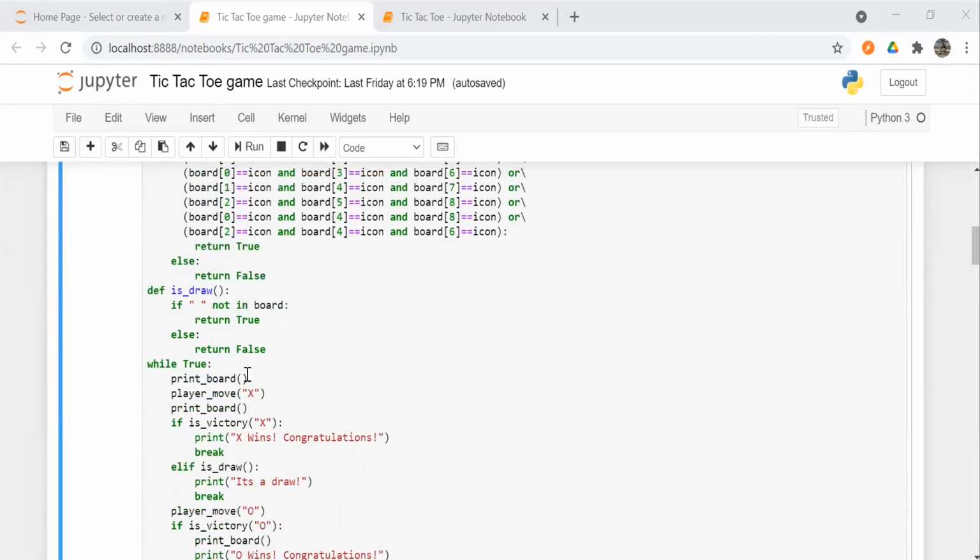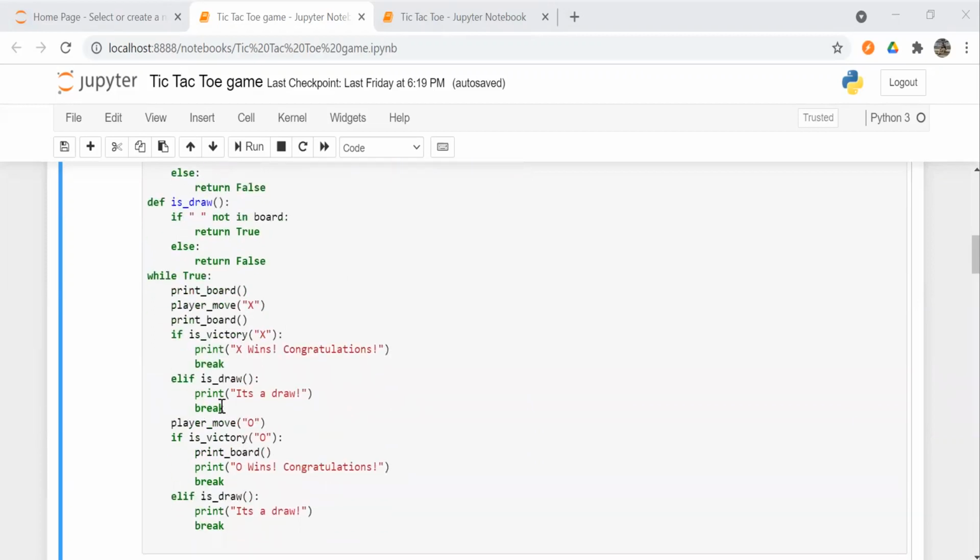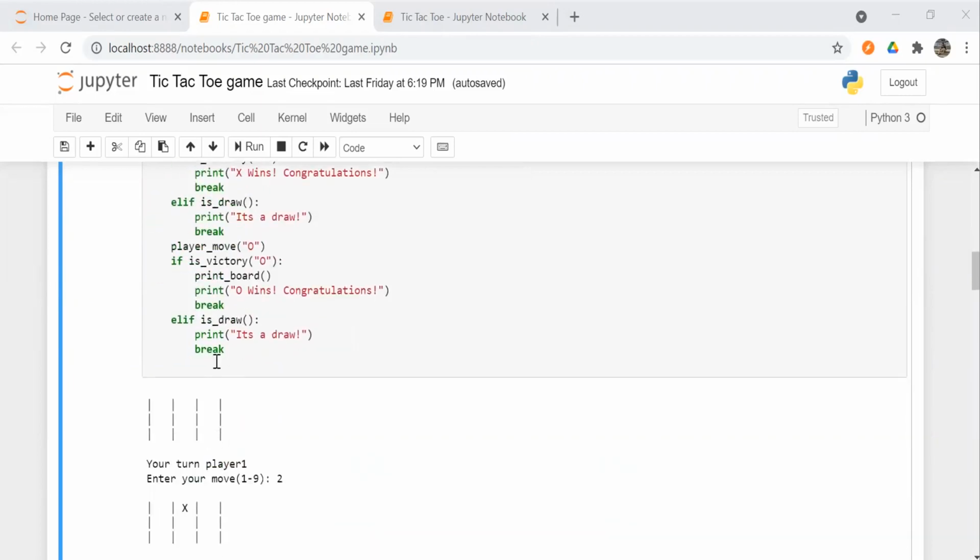Then it will print the board. Then player_move, meaning whose turn it is, player X, meaning player one. Then if is_victory, if X wins, then it will print X wins, congratulations, and it will break, meaning it will come out of the loop. Otherwise, if it is a draw, it will print it's a draw, then break. And if player O wins, it will say O wins, congratulations, and break. Else if it's a draw, it will print it's a draw, and come out of the loop using break.